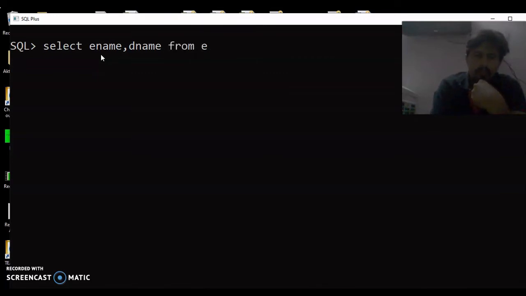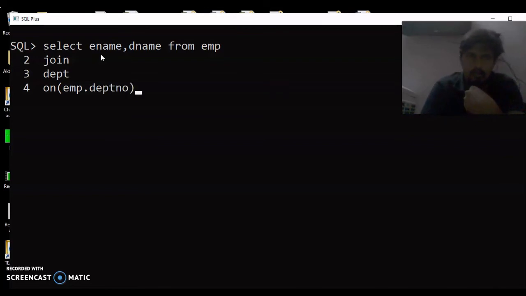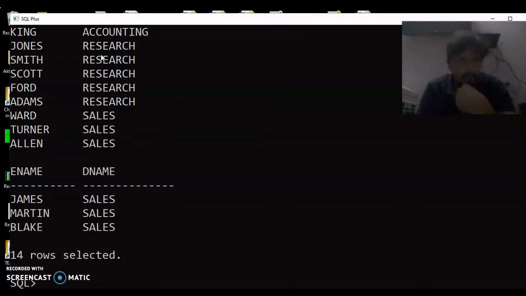from emp join dpt on. Now in on you have to specify the condition. emp dot common column is department number, so dpt equal to dpt dot dpt ano. Here we can see the same output. 14 rows are selected. Jatin's record has not been selected because he is not existing in any department.